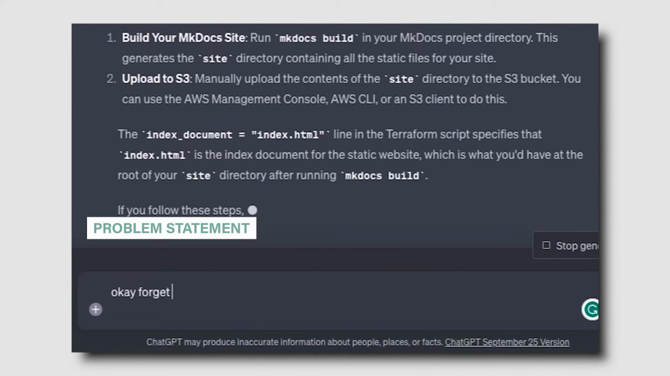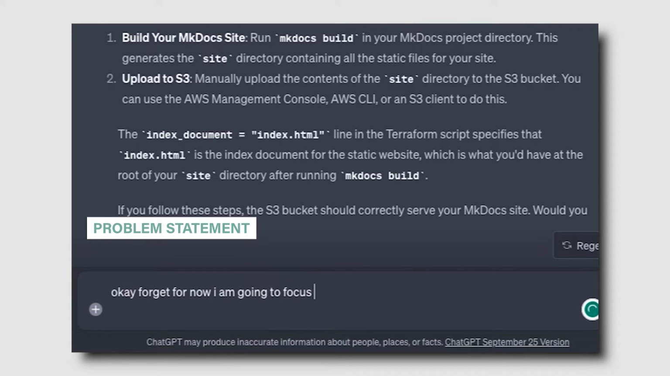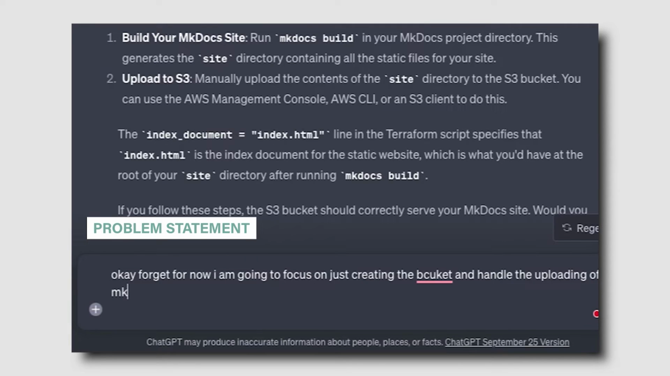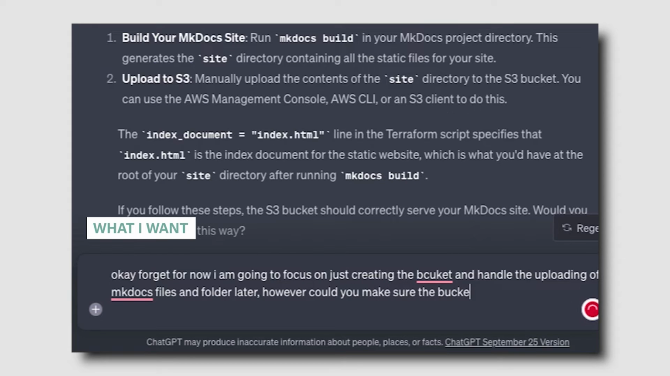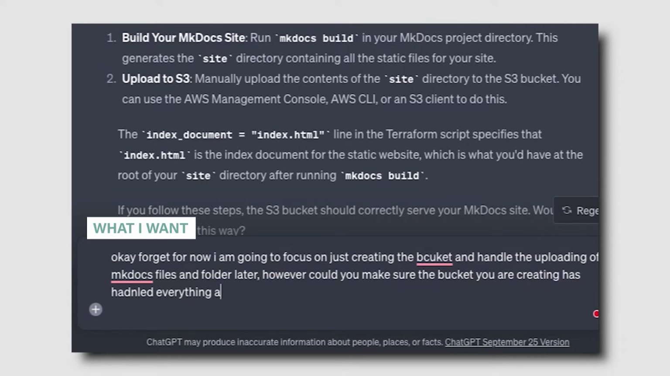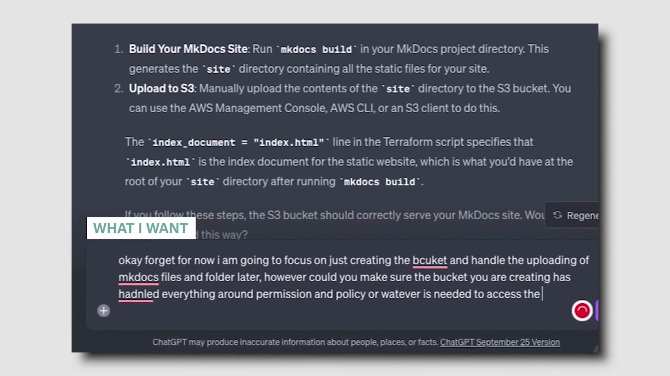Okay, forget it for now. I am going to focus on just creating the bucket and handle the uploading of mkdocs files and folder later. However, could you make sure that the bucket you are creating has handled everything around permission and policy or whatever is needed to access the app?